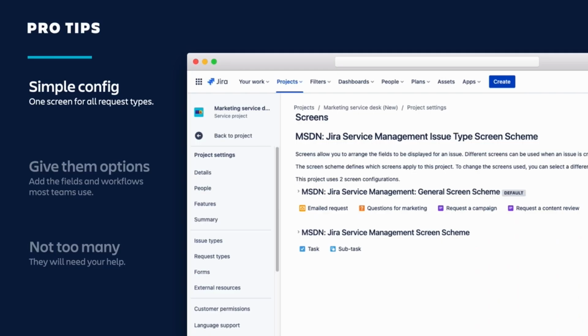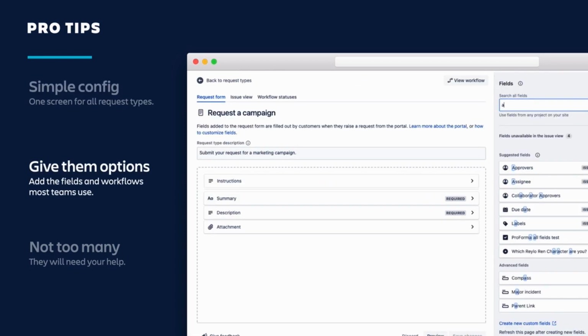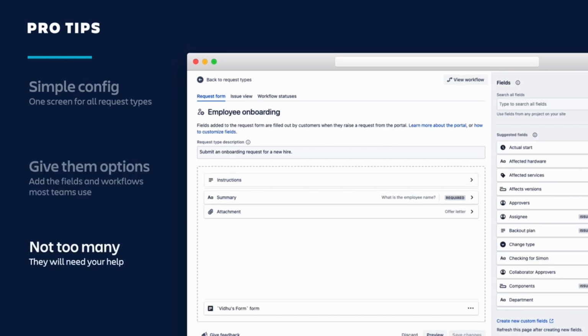So, some pro tips. Here's how you set your team up for success. First of all, as I demonstrated before, make sure you have only one screen for all your request types. That will keep things nice and simple. This will make sure that they get access to the same fields across the entire project. Secondly, make sure you give them all the fields and workflows that they need. Configure what they need up front so they can then pick and mix and decide what it is that they want to actually leverage. But last of all, don't try and solve all the things. You won't be able to give them every possible thing they could ever ask for. They will be coming back to you every now and again with requests, and that's okay. Try and get them 80% of the way there, and then provide support ongoing as needed.